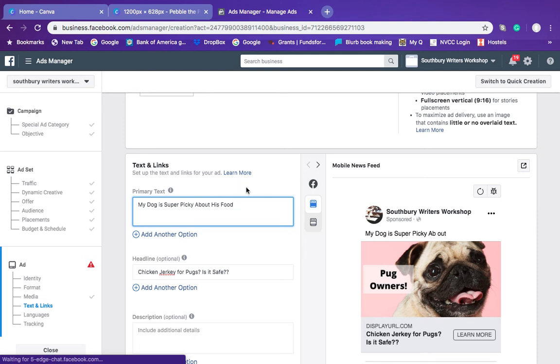Okay. So when you're writing the first line in the primary text, you want to capitalize it as if it's a headline as well. And make sure to break up copy. If you have a big paragraph, no one's going to read it. It has to be very, very easy on the eye for them to read. So: my dog is super picky about his food.